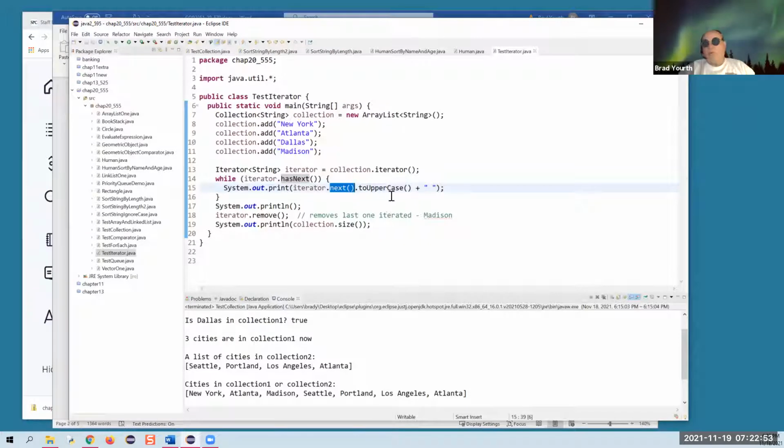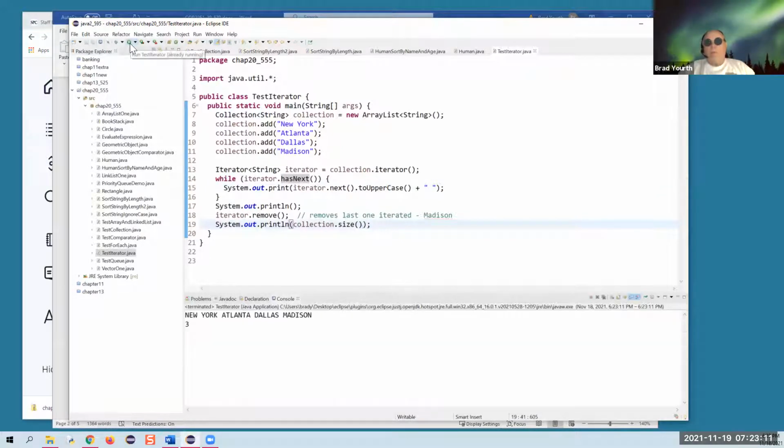In this case, we're going to change them all to uppercase. You don't really have to do that, but we're just going to chain the to uppercase method to the next method so that the city names will come out in all uppercase. And then we can also remove the last one that was iterated over, and then we'll report the size of the collection. So when we run this, you can see it goes through New York, then Atlanta, then Dallas, and then Madison. But then it erased Madison, so we're now down to just 3. So at the end of the program, only these 3 were in the collection.